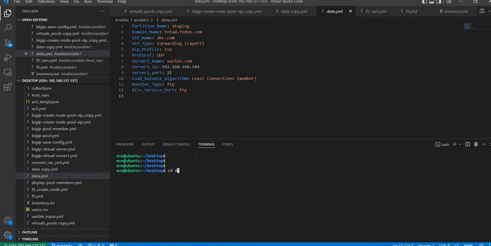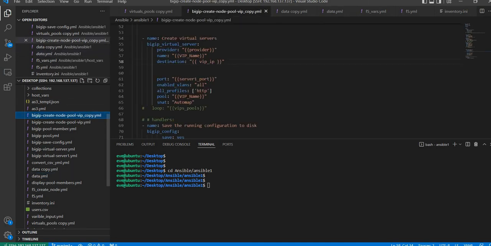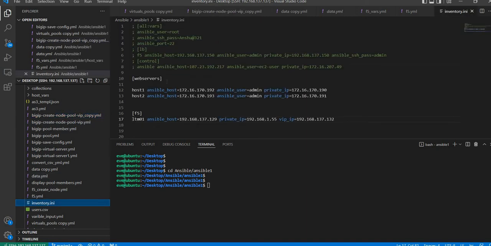Ansible one. Okay, now this is my code, and here I have the inventory, this one. Here's my web server group, but I am not using this group. This is the F5 group, and I am using this F5 device only.